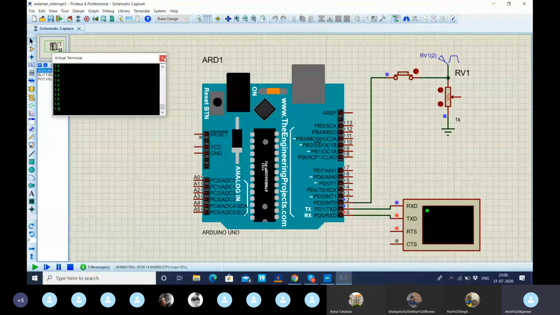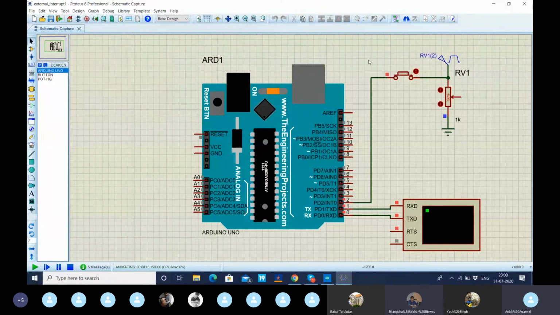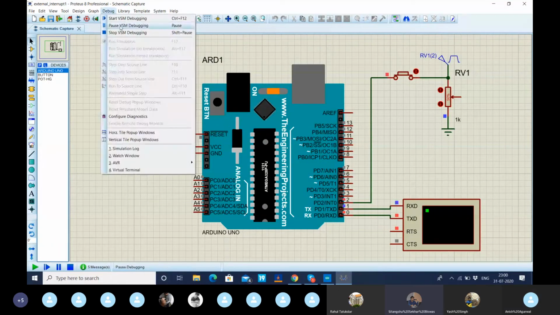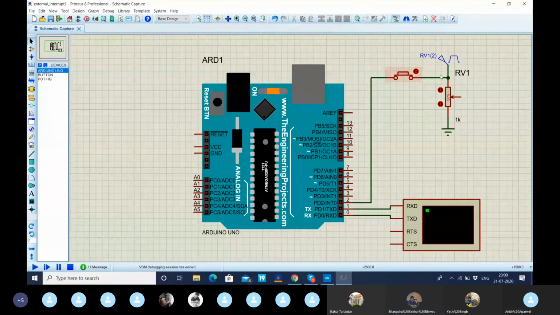Now I'll show what happens if I give a constant. One small modification on that pulse: you can connect an oscilloscope also. All right, sir, I'll do it. I'll include one oscilloscope.